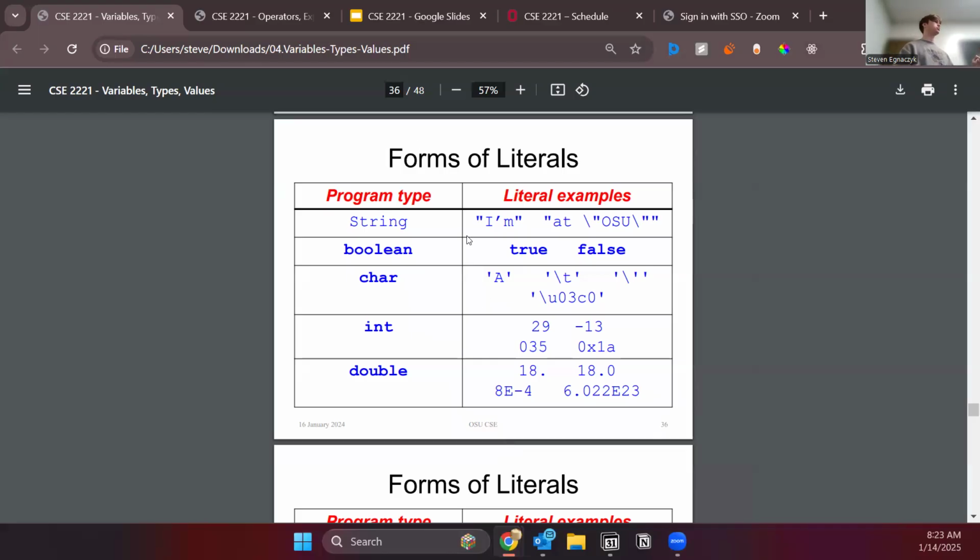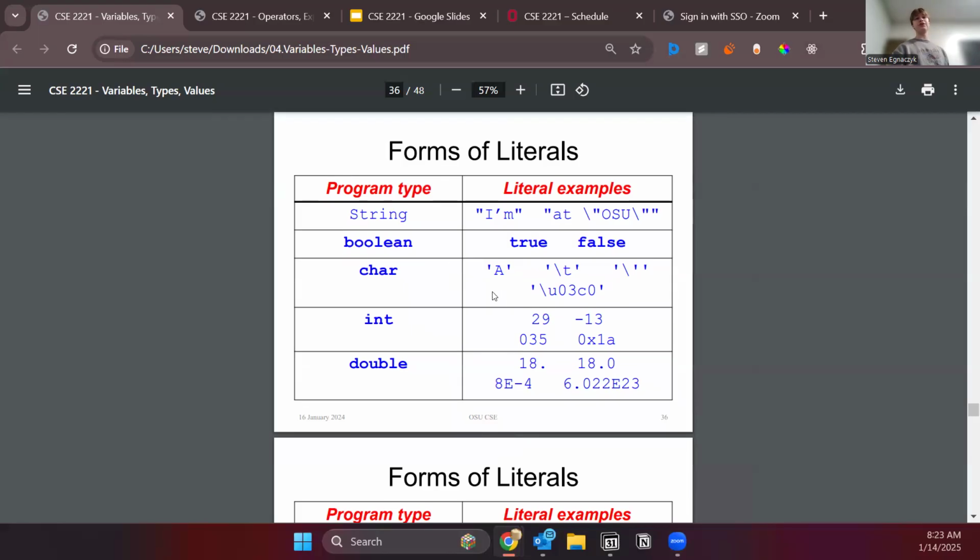Okay, Booleans are just true or false. Nothing about that is that interesting. Again, if you wanted to have a single quotation mark as a char variable, you use that escape character again. Backslash t is a special one, which just means tab. So if you printed out backslash t, it would just tab over. That's for formatting things if you want.